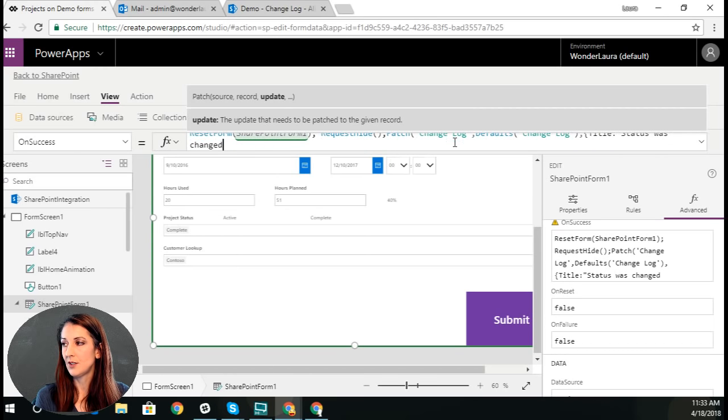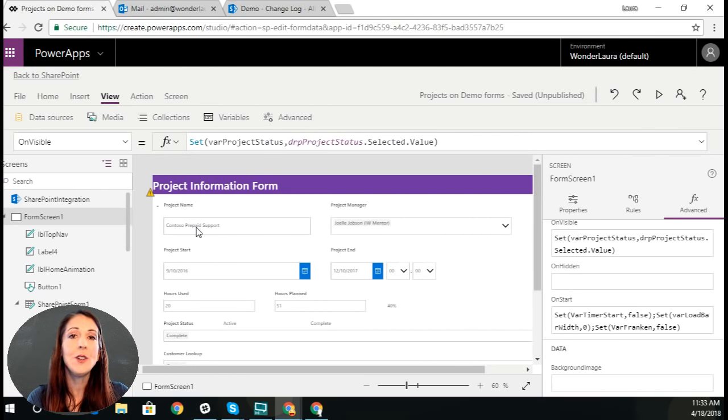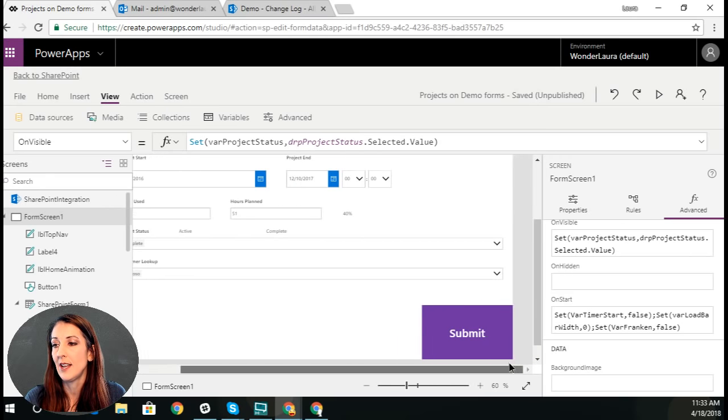Was changed for, and so here's where I can combine text and fields in here. Now I could have a bunch of separate fields in my changelog if I wanted to, but I'm going to keep it simple. I'm just going to put the project status in here, and the new status is going to be this variable over here.